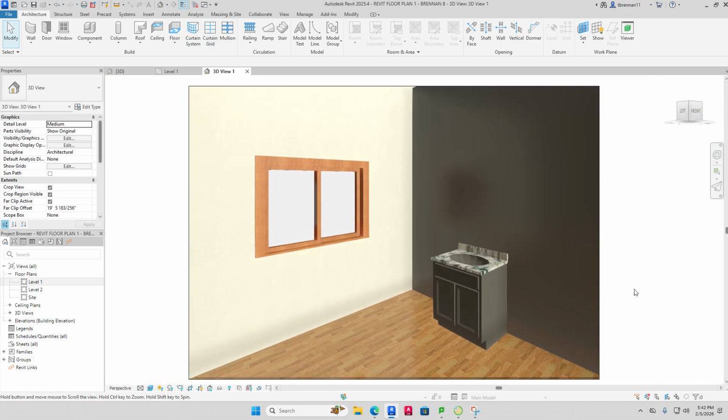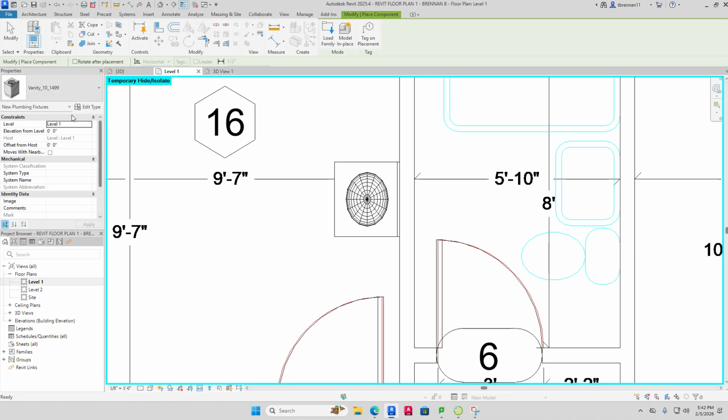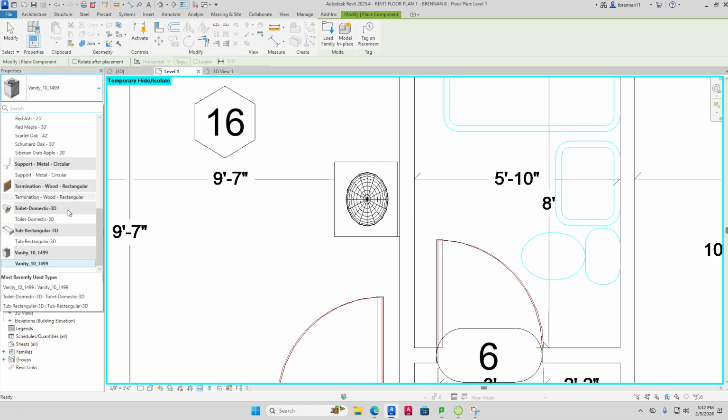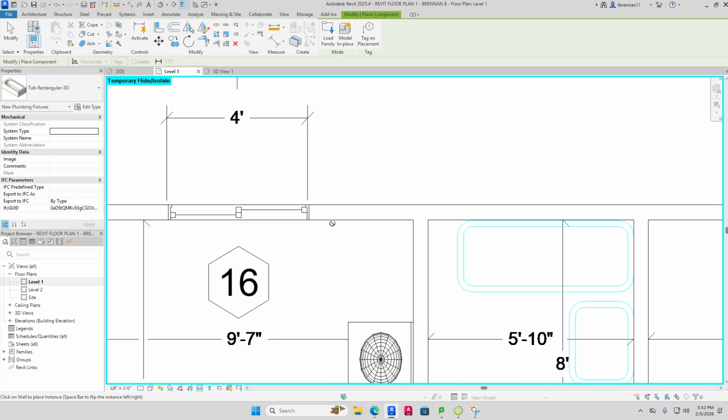Now that we've done that, we're going to go back to level 1. Everyone with me so far? Okay, next thing we're going to do is go to Component again, and change over here. If we click right here, you can scroll down and you'll see you've got a tub. Can you see down here under most recently used types, you've got tub and toilet? So grab the tub, and just go ahead and touch the wall right here, because again, it's hosted.